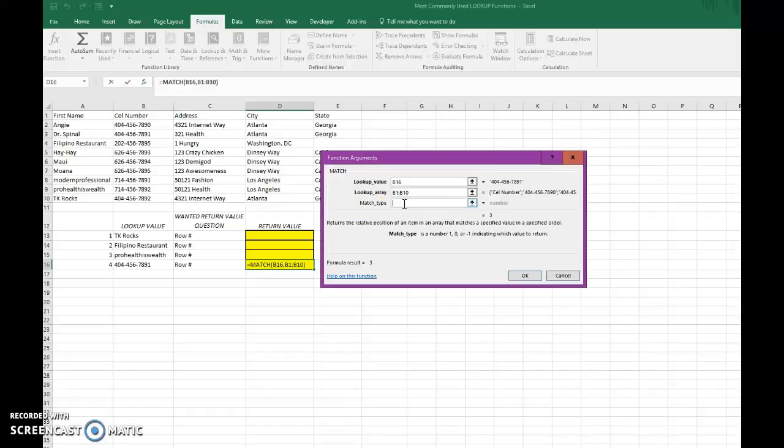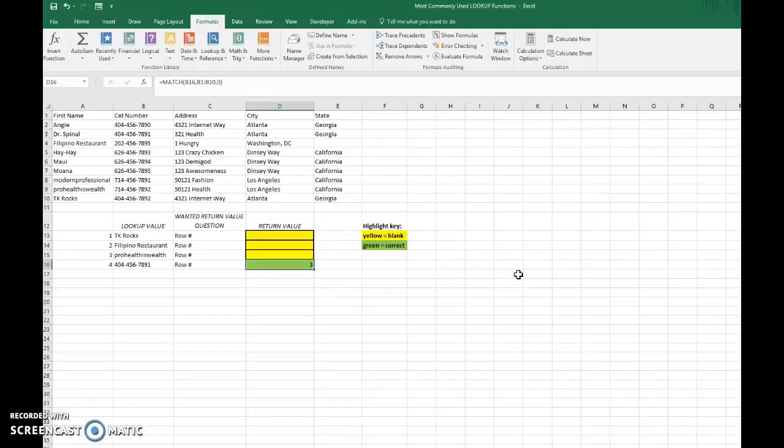Match type: if you want an exact match, like you want to know exactly where it is positioned, where it is located, enter 0, click OK, and there you go. It's on the third row: 404, 456, 7891. So it matches.